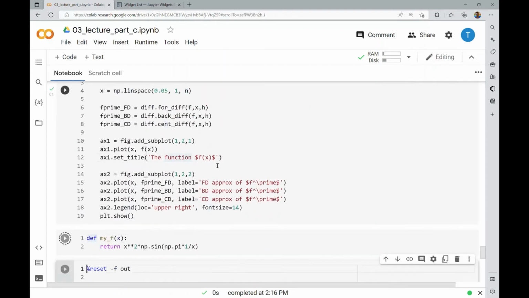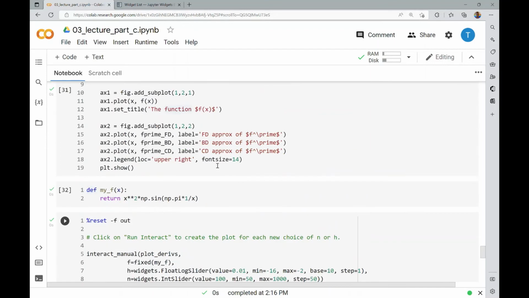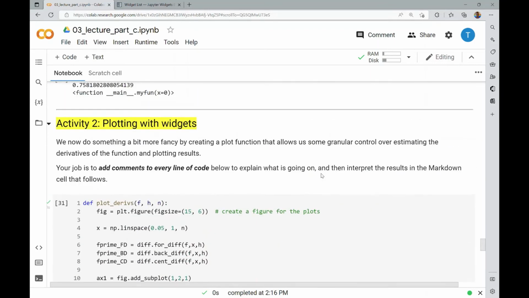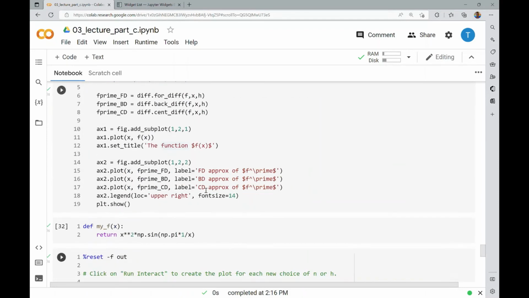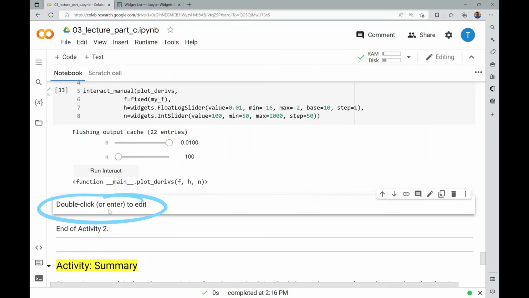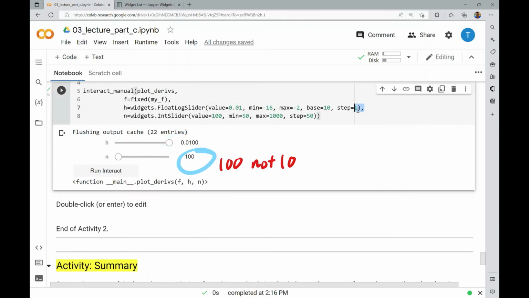So let me just go ahead and run this. So you should be doing the code, and you also need to interpret the result in the markdown cell. So I'm going to explain a little bit about what's going on. You need to put this in your own words in this markdown cell, this text cell below. But look what happens with h being 0.01 and n is 10. Now, h is varying by an order of magnitude, and I'm letting it go, so it's base 10, from 10 to the negative 2 as the max. So that's 0.01 is where it's starting, down to 10 to the negative 16th.